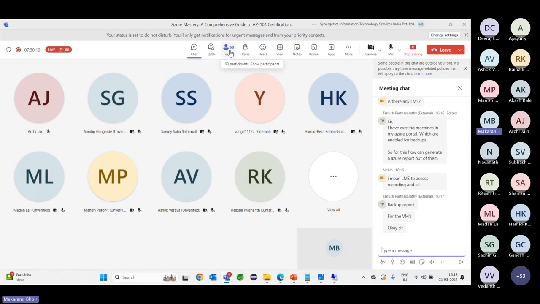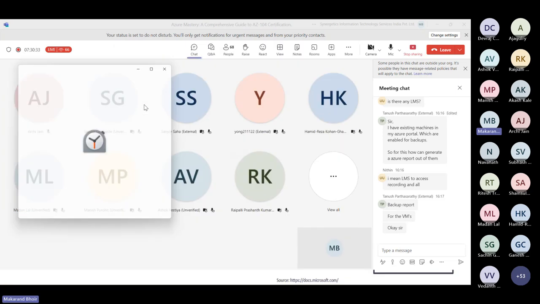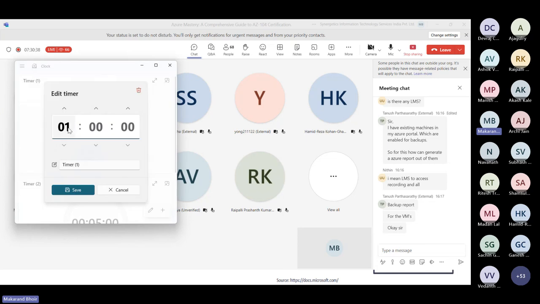Okay, we'll wait for a break now. We'll take a 15 minute break and come back after 15 minutes to do the last part of the session, which is App Service. Let's complete that topic really quickly. I'll just start my counter and take a 15 minute break.